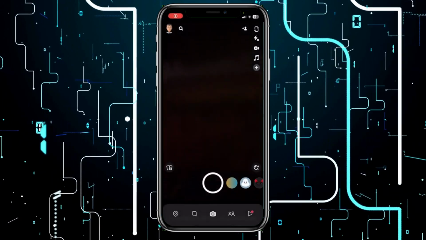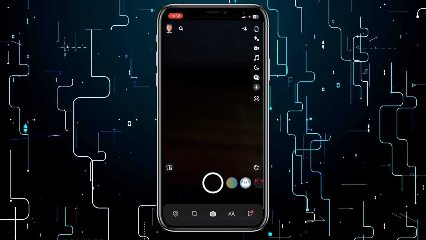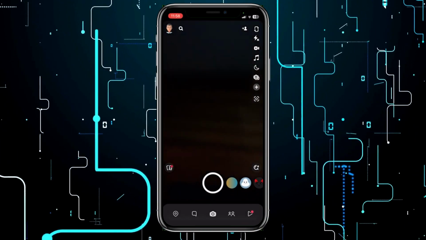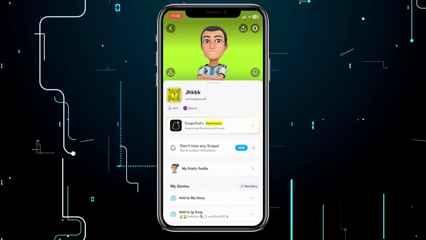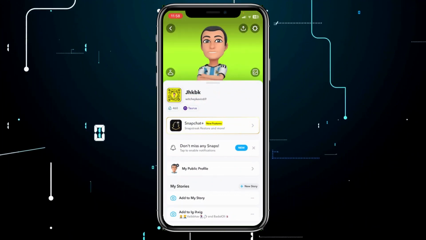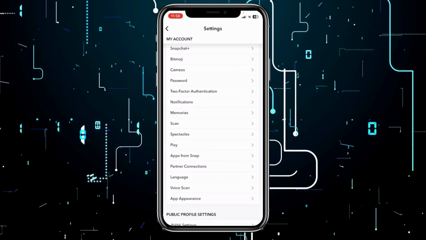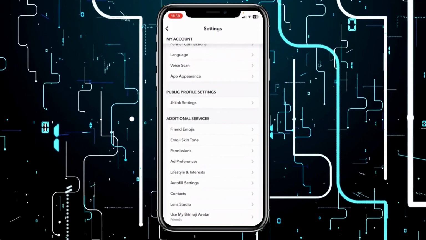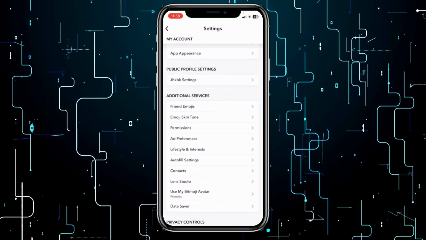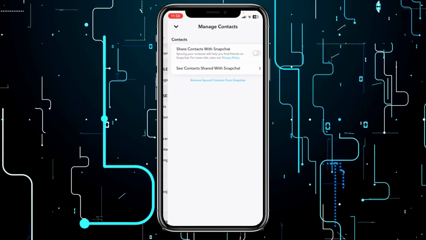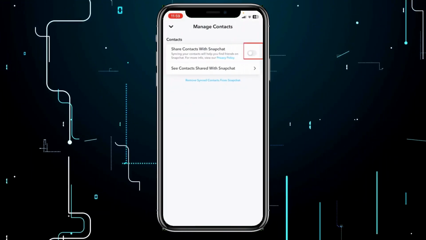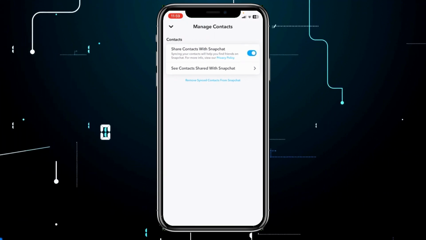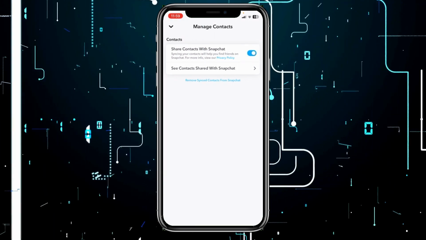Now, for the second step, open Snapchat and click on your profile picture at the top left corner. Once you click on it, click on the settings icon at the top right corner of your screen, and once you're inside settings, scroll all the way down until you see the option called Contacts. Click on Contacts, and at the top, you will see Share Contacts with Snapchat. Make sure it's on. Once it's on, this step is complete.